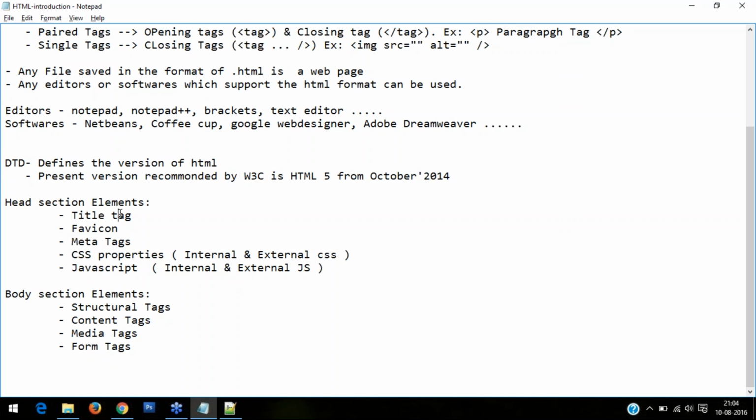Any basic structure will have the title tag, which displays the title of the web page. Then favicon, because once we start defining content we'll have an idea of how to link up the files, and then you can use the favicon option. The first part will be the structural tags: what the tags are, how we use them, and if I define some tags, what the output is going to be. We'll check everything step by step.